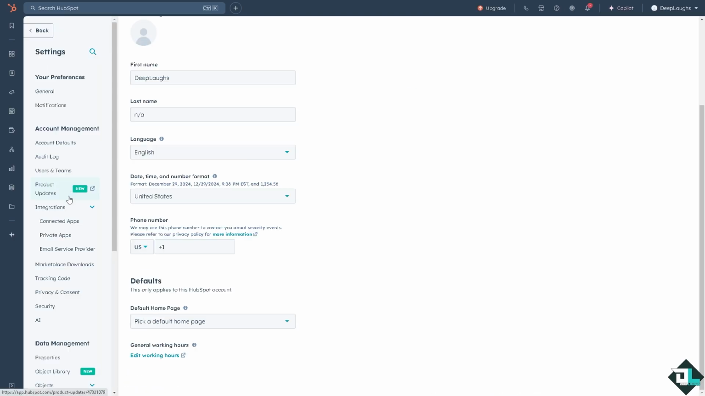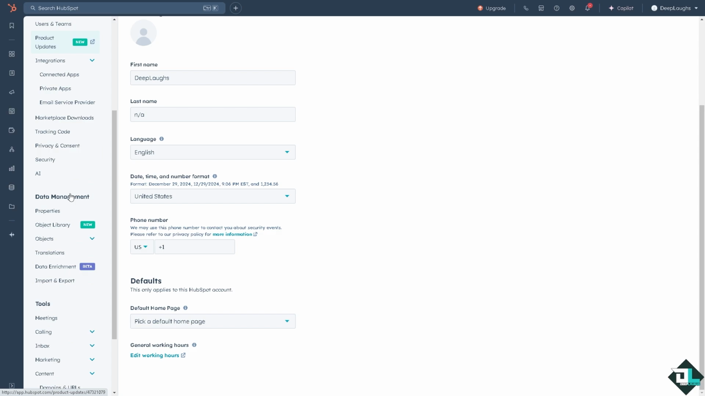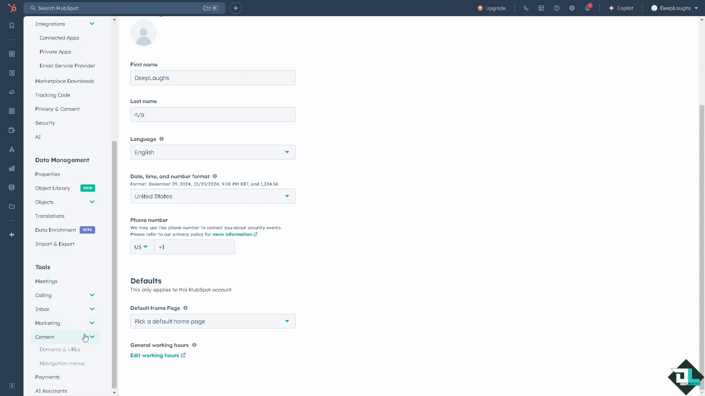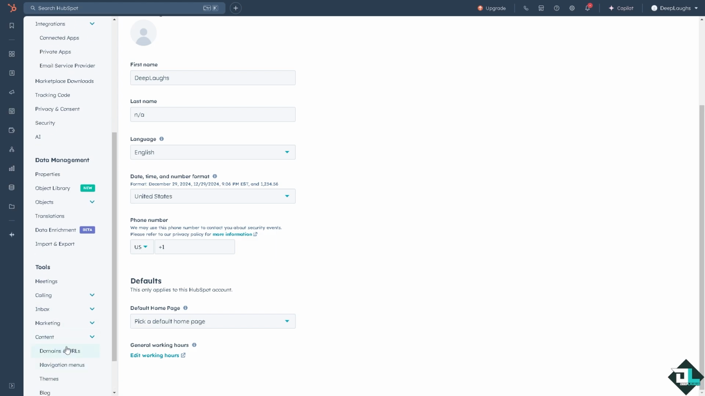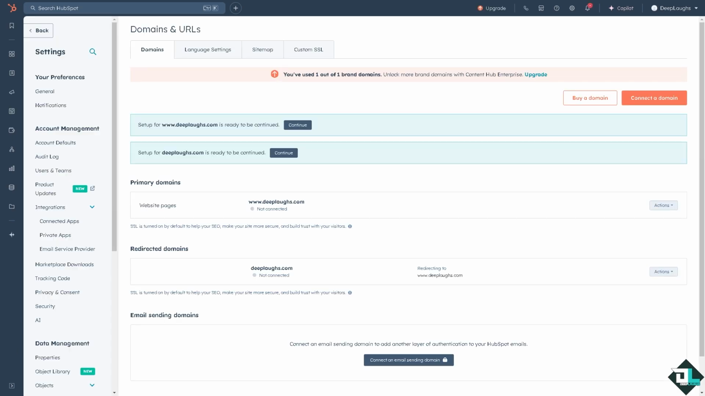And then on the left side panel of the dashboard, I want you to hover to content right here. Under tools, there's going to be meetings, calling, inbox, marketing, and content. All right. And from here, click on the domains and URLs. What will happen is you would be forwarded to this section.